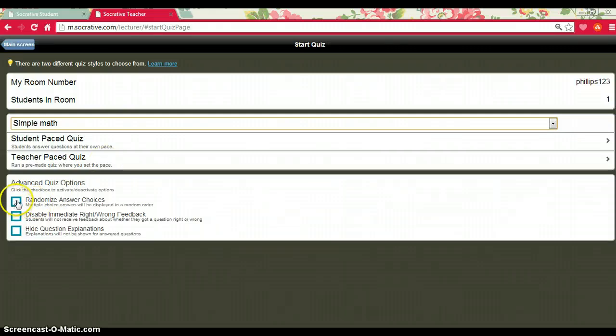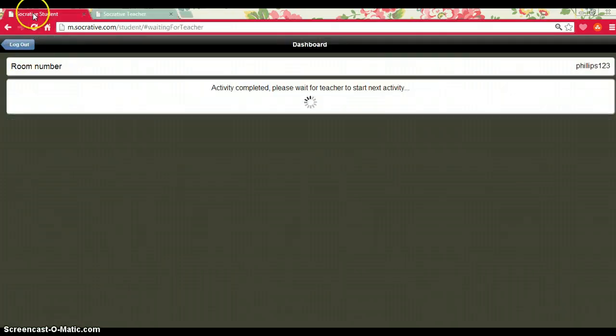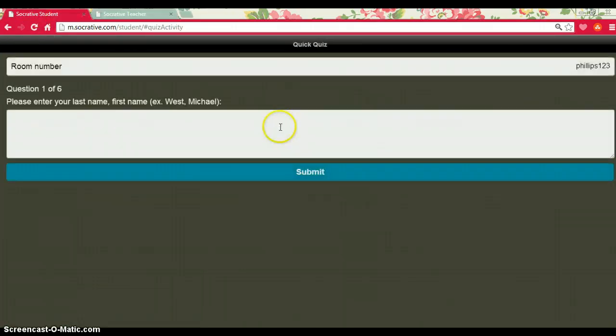You have quiz options where you can randomize the answer choices, disable immediate right-wrong feedback, or hide question explanations, which you can add in the quiz if you would like. And so let's say I hit student pace quiz, and if you go to the student app, it will say, please enter your last name, first name.